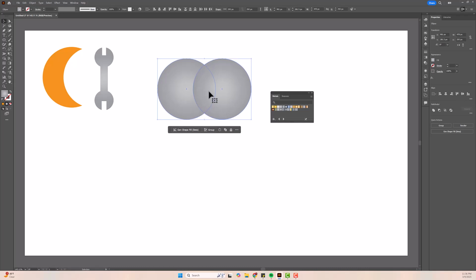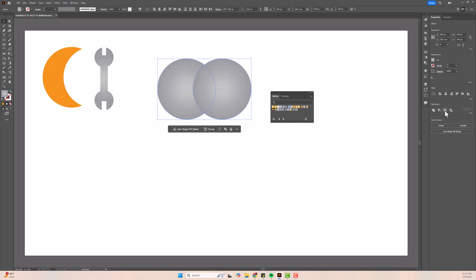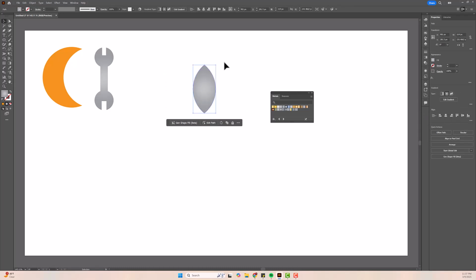What I want is this shape in the middle, and there's no shape to make that. So what I'm going to do is make sure they're both highlighted, and then I go over here to this, which is to take the intersection. So I'm going to click intersect. Now it'll give me just that shape. Now you can see that kind of looks like a football.